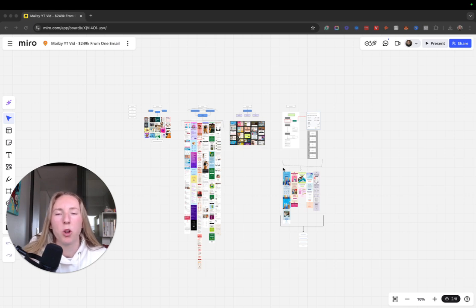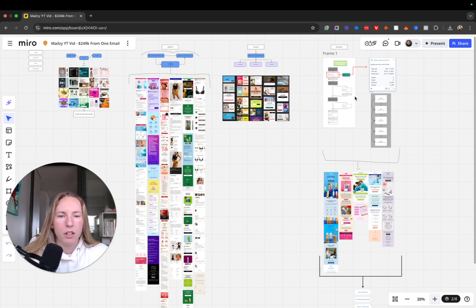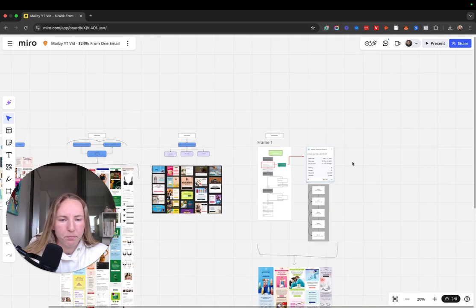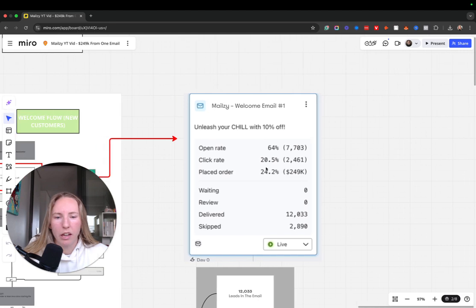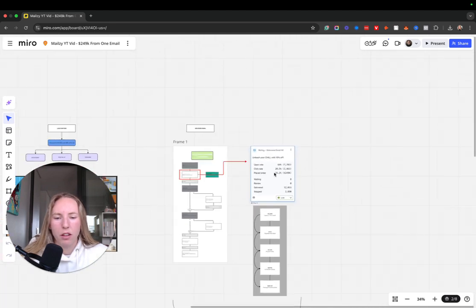But for the most part, you won't really need an agency unless you just want to hand it off and get guaranteed results, because I'm going to be showing you the step by step. So just to show you the kind of revenue that you will be looking at over here, if we zoom in here, you can see 249K from this email.